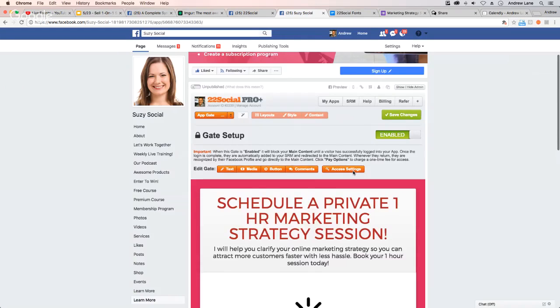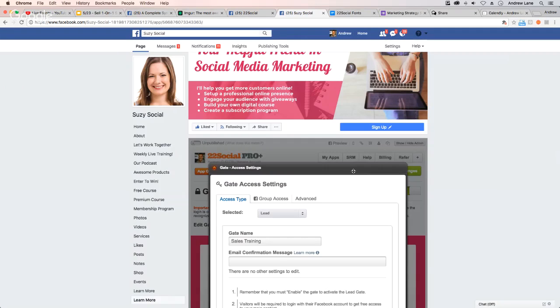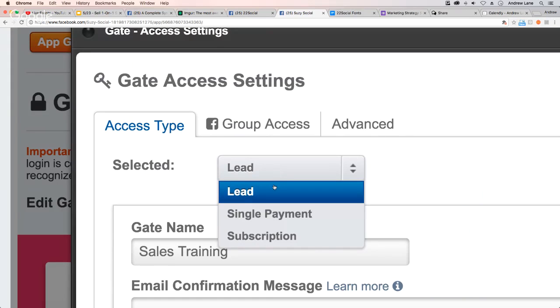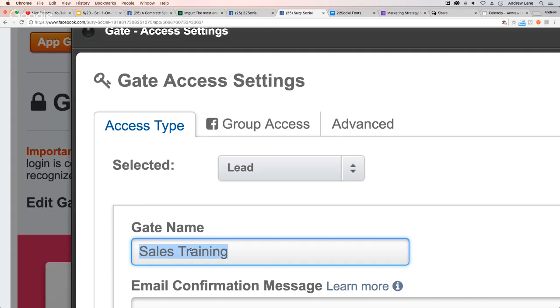So access settings. This is where you could say, if you want to do free, you could make it a lead gate. If you want them to pay one time, it could be a single payment. Or if you want this to be ongoing, they could sign up for a subscription. For now, let's say we did a lead gate. You could just name this free coaching session.